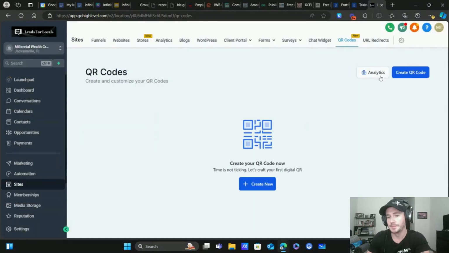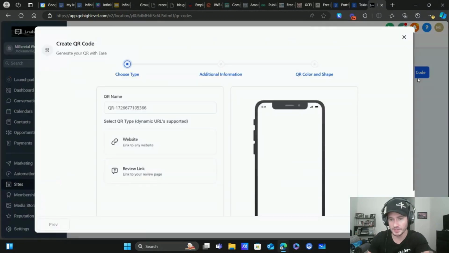All right, so we're going to click on create QR code. And we're just going to give it a name. So I'm just going to do IBC Masterclass opt-in.